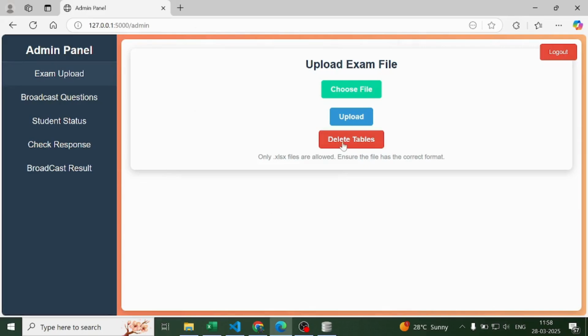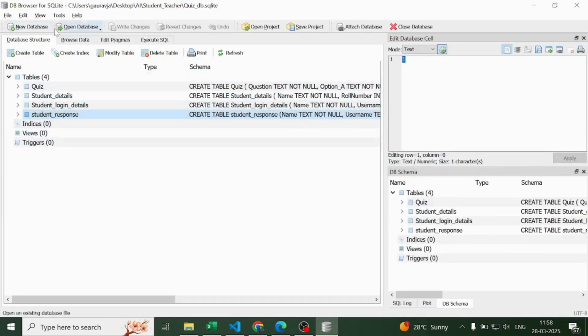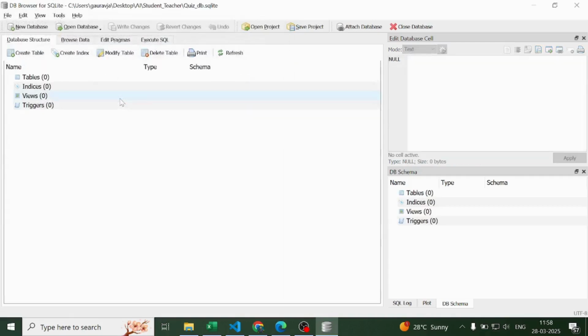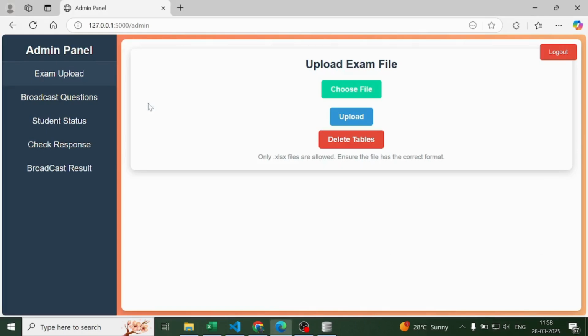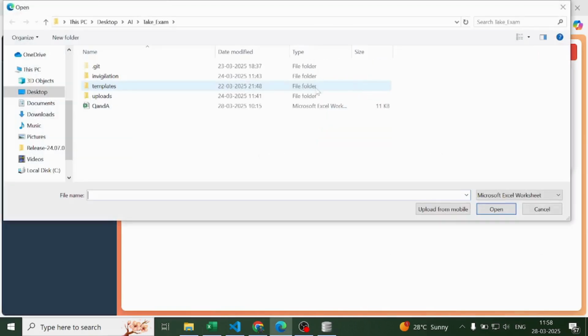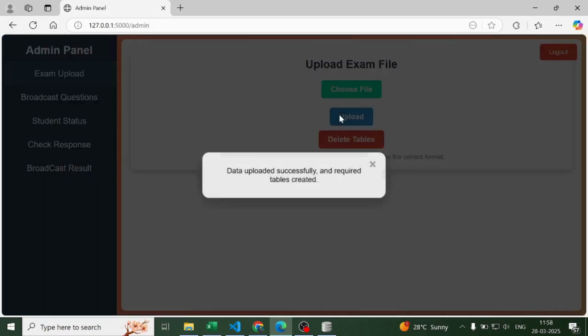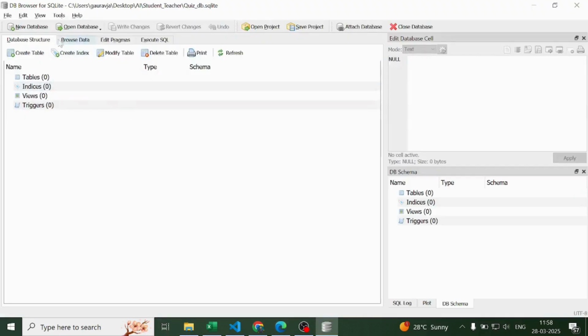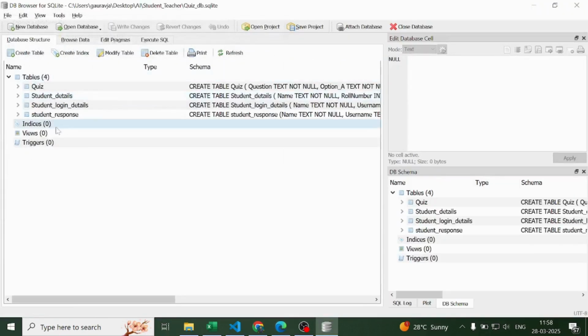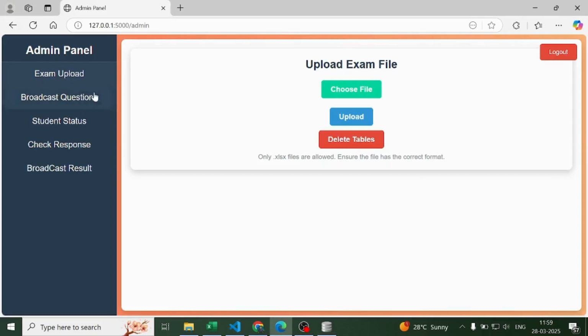Now if I do a delete tables, what is going to happen? Let me just check that. So again, I'm going to open this database. As you can see, all the tables have got deleted. So the creation of tables and the relation of tables can be done by the teacher or the admin. I hope this part is clear to you guys.